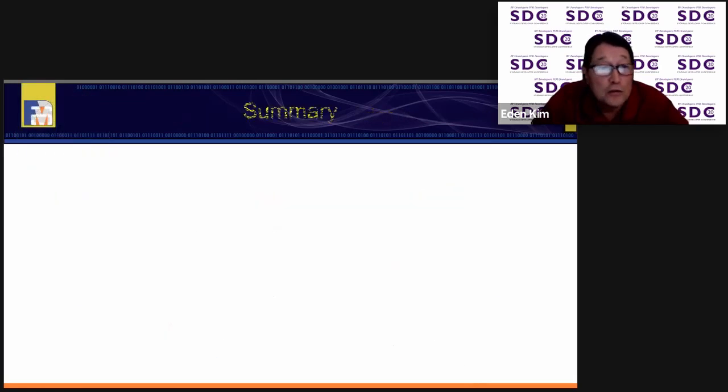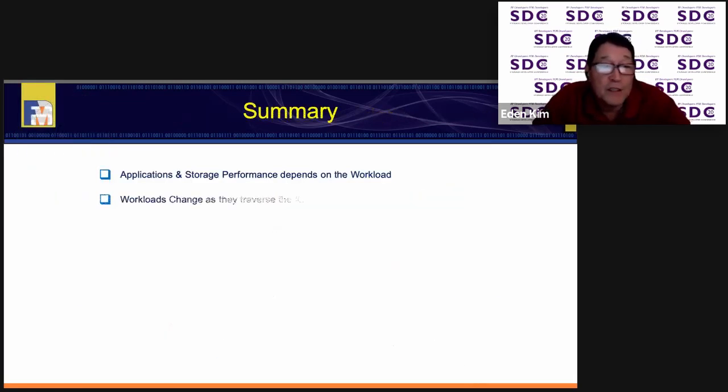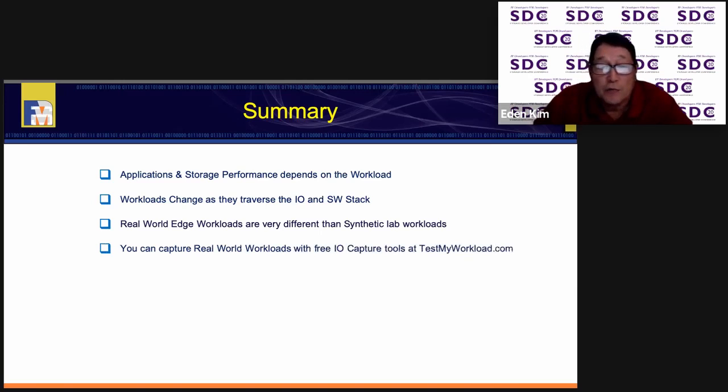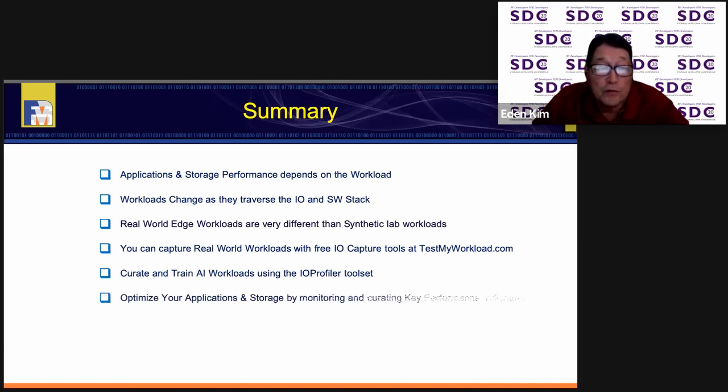So, in conclusion, applications and storage performance depends on the workload, and these workloads change as they traverse the IO and software stack. Real-world edge workloads are very different than your synthetic lab workloads. And you can capture your real-world workloads with the free IOCapture tools available at testmyworkload.com. Once you have your workload, you can curate and train AI workloads using the IOProfiler toolset. And you can use these replay results to optimize your applications and storage by monitoring and curating key performance indicators.